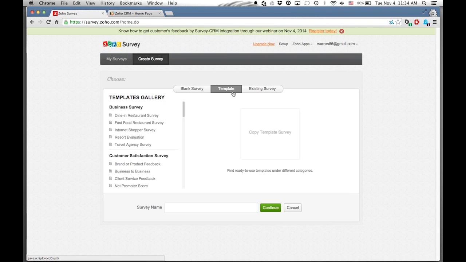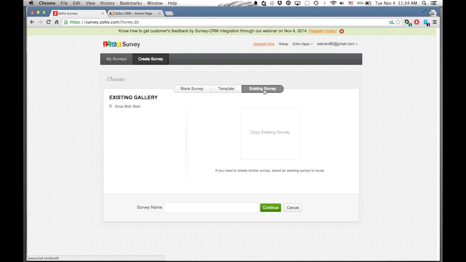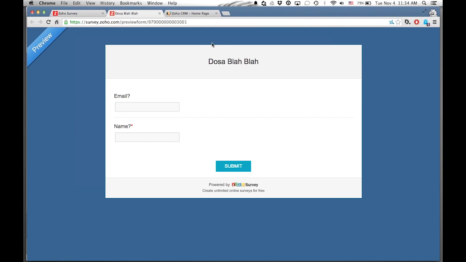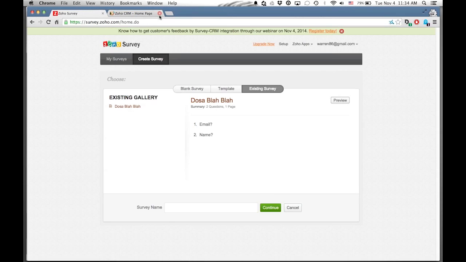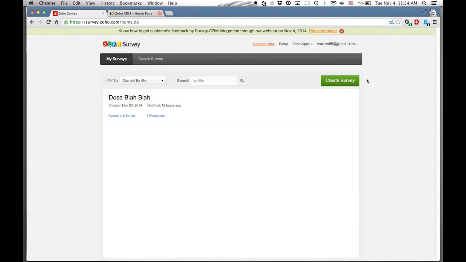As we mentioned, we can use an existing template and build off of that, or we could build off an existing survey. If you click the current one, we could get a quick preview of that. And if you click the preview button, it'll show the exact look and feel. We're going to ignore this one. And you know what? Let's build one from scratch.